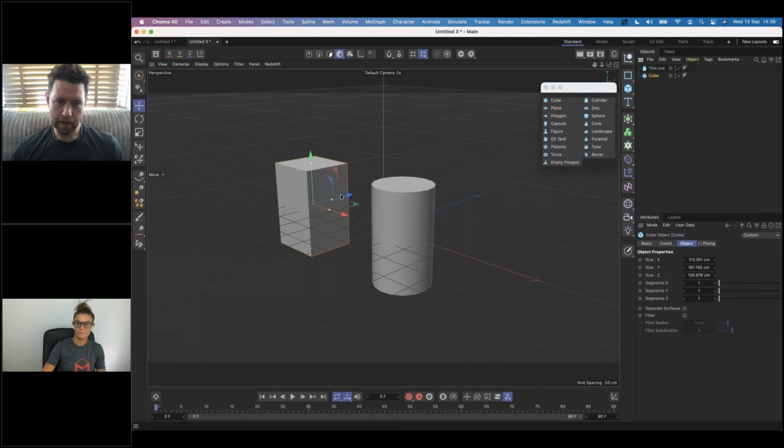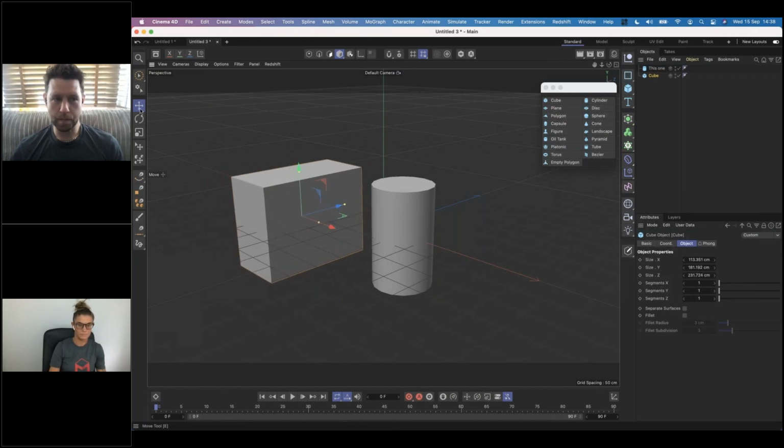So this is just simply moving things around with the move tool. Now you're on the move tool by default, and I'm on the object model mode up here by default. And let's get rid of that window now. You can also rotate objects.